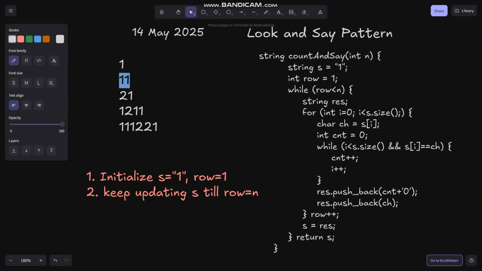For example, these two are same characters. So you're counting the frequency. The frequency here is 2. So that is why you have to update. You have to create a new string with first the frequency value, that is 2, and then the actual value of whose frequency you wrote here, so that is 1.